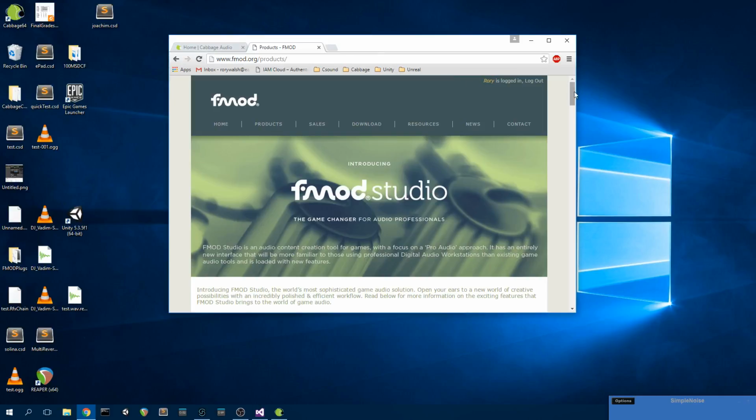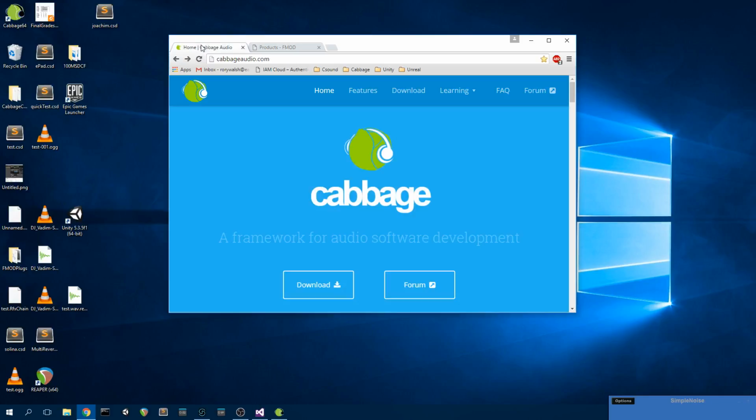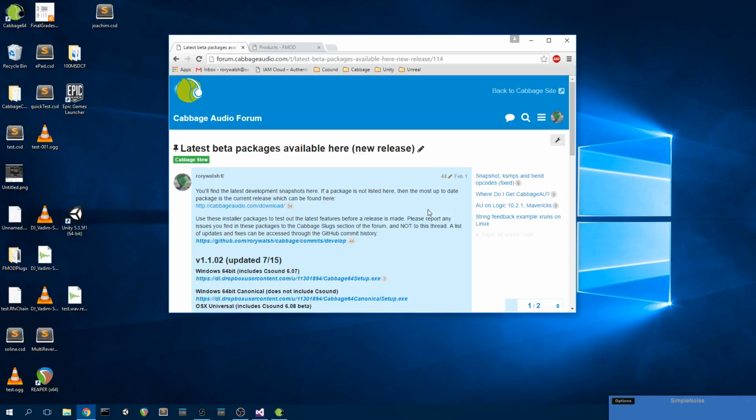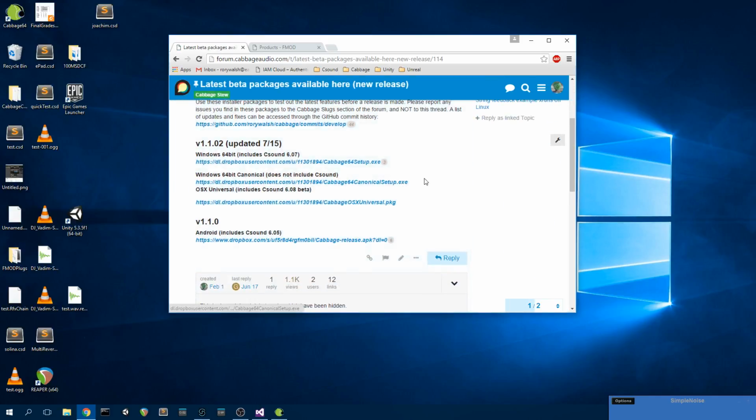In order to follow this tutorial, you're going to need to download the latest version of FMOD Studio, and then the latest version of Cabbage, which is a Csound front end. I've just added an exporter option, so you can develop your instruments with Cabbage and then export them as FMOD plugins. If you go to cabbageaudio.com and click on downloads, it'll take you to the latest downloads. Click here for the pre-release betas. You'll have to get the latest beta because the latest release doesn't have this feature. You can download it for OS X or Windows.